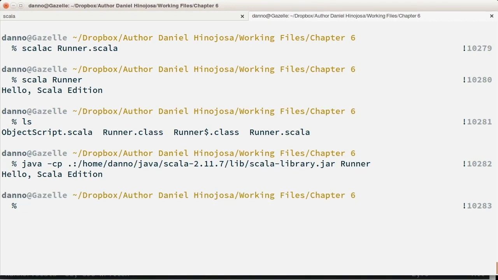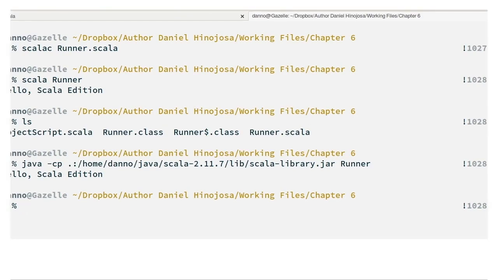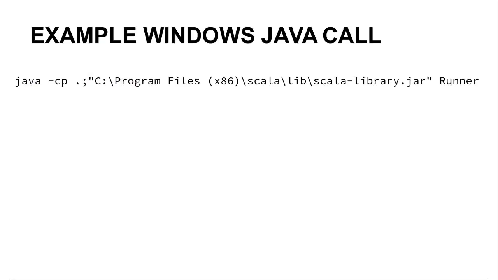Now, if you are using Windows, let's go over to this slide and show you that. So here's an example Windows Java call if you were to run a Scala program. If you did use the installer, this will probably look 100% as to what you're trying to do. Java space -cp dot semicolon, that's the way it's done in Windows. And because I have a space in Program Files and x86, I'm putting the whole thing inside of a quotation mark and then calling it with runner.